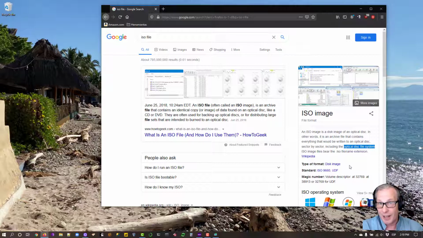Now, I keep a ton of ISO files on my machine because of all the different things that I have to install. That's one of the advantages of ISO files. You don't have to go grab a disc. Heck, I haven't had a DVD or Blu-ray player on my machine in ages because you just use ISO images for all of your stuff. So just FYI, that's all an ISO file is. It's basically an identical copy of an optical disc.